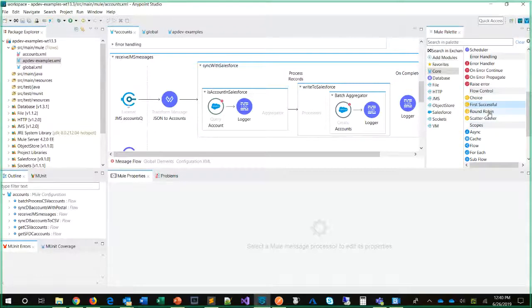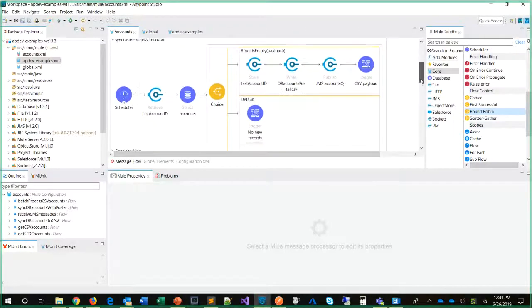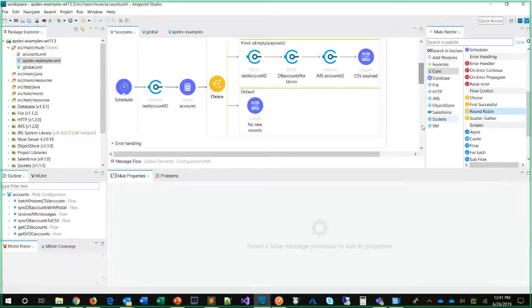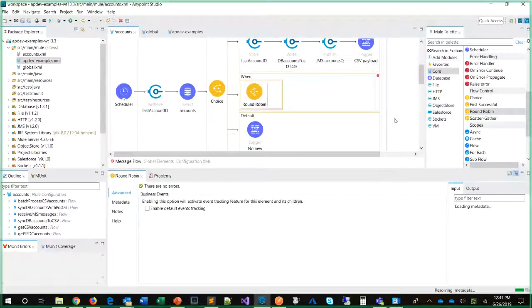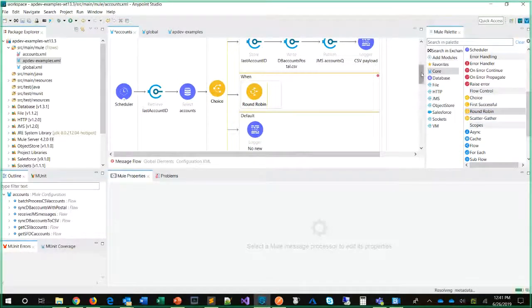There's also two different kinds of routers called a round robin and a scatter gather. I'll let you go through the Mulesoft training to go through that. That's a little bit more complex than what we have time for today. Although I want to show you really quickly the choice so that we can see the difference between this and the Boomi. Oh, oops, I didn't mean to do that, but anyway.